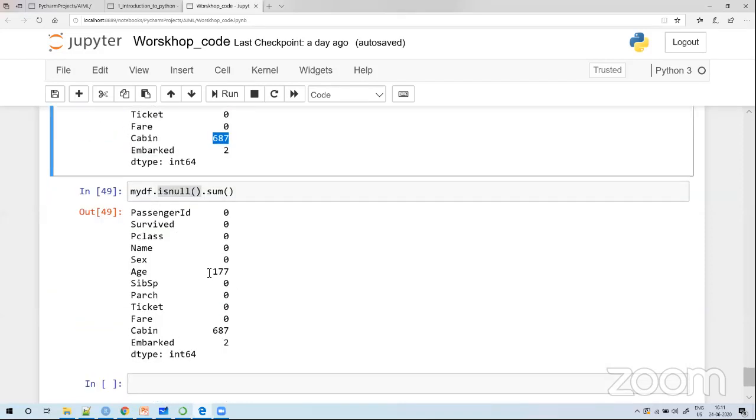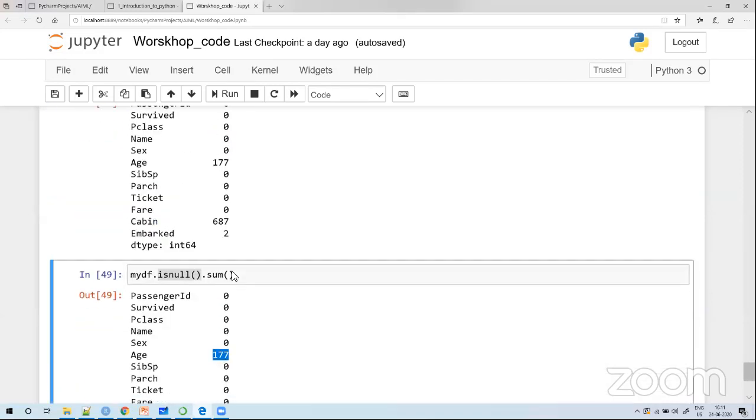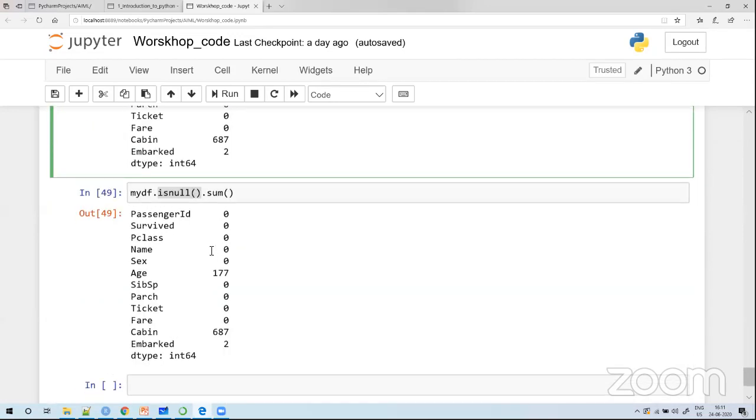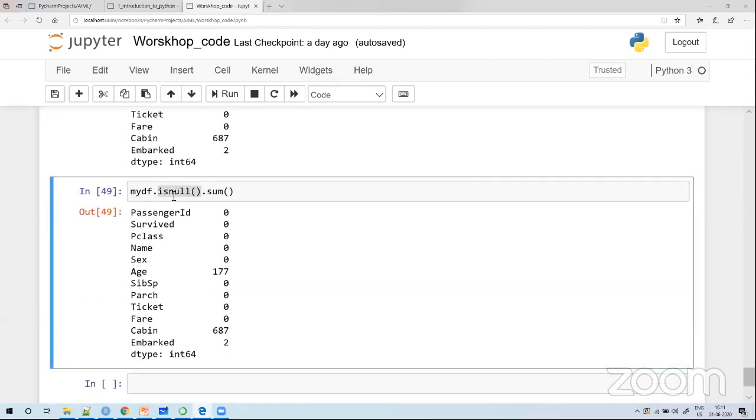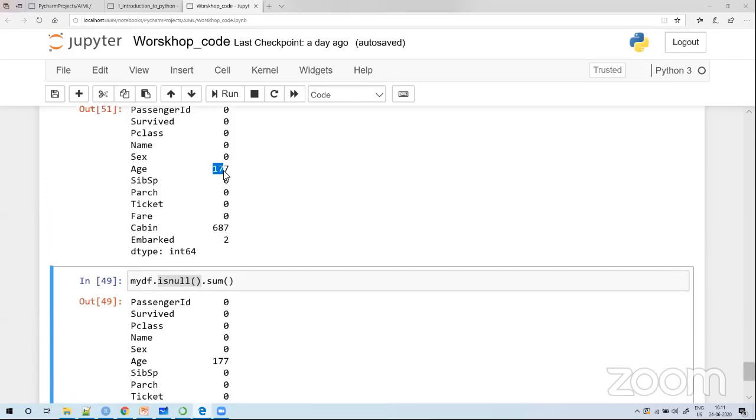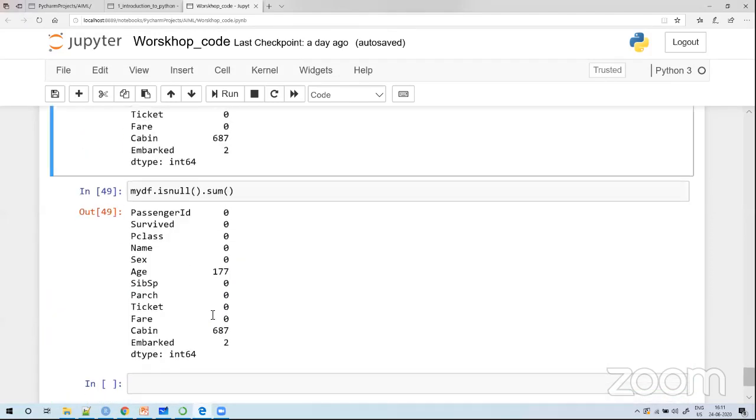Now we know that these are the missing ones. There is a function isNA, and you can also use isNull. Both will work in a similar way, with exactly the same output. So either you use isNull or you use isNA, it doesn't make a difference.